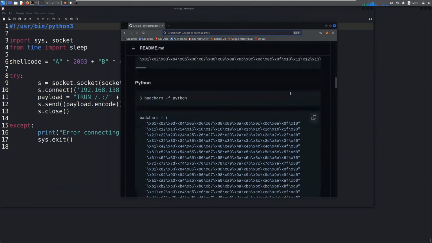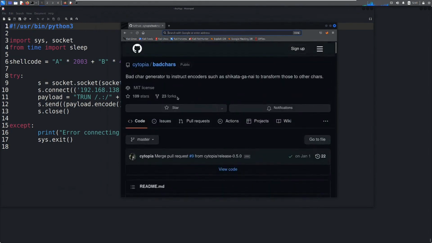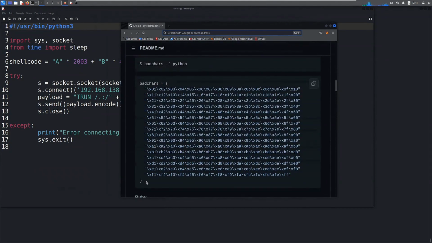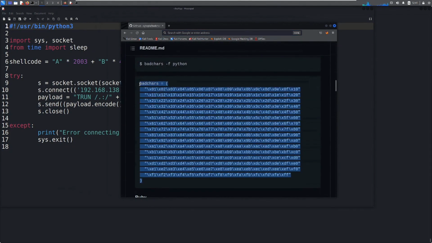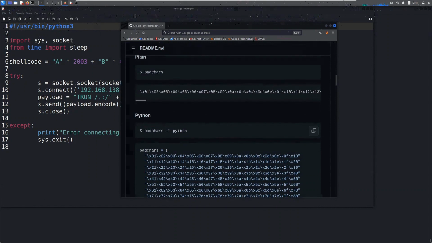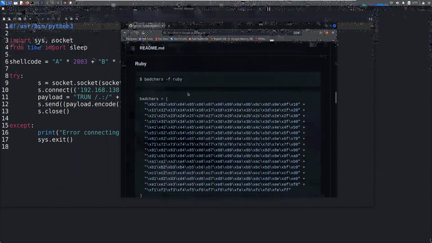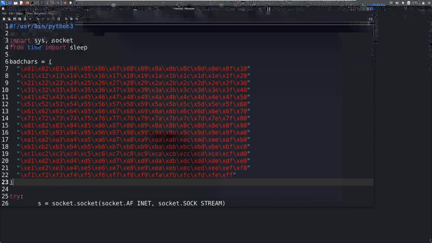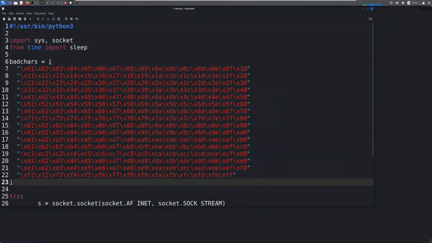Within here, what this program does is generate bad characters for you. But we can actually just copy the bad characters from within, so we don't even have to download the program and generate them. But it will generate them for different types of programming languages, like Python, Ruby, etc. So we can come in here, copy that, and just paste the bad characters in here.